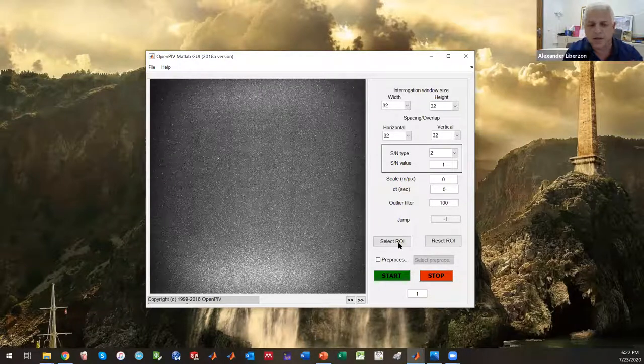Then we will just go to select ROI. ROI is a region of interest. Sometimes you don't want the whole image to be analyzed, but only some portion of it. So Hadar will show you now how we choose this rectangle. Yeah, and you will see some window, and then we can start the process and get these arrows.